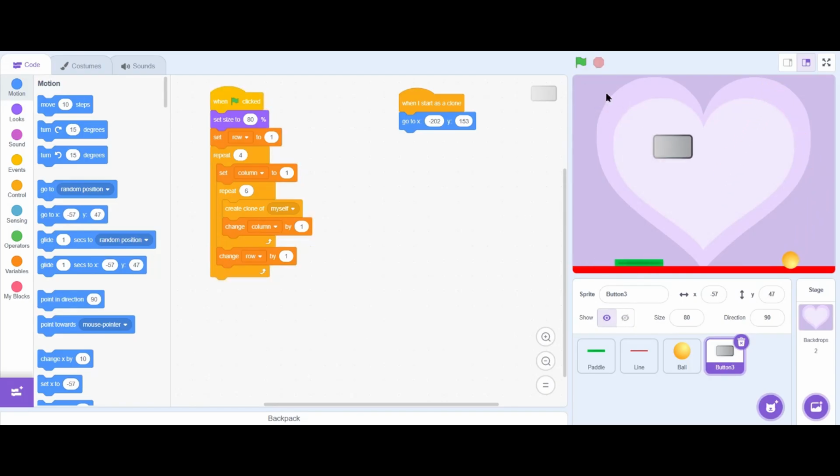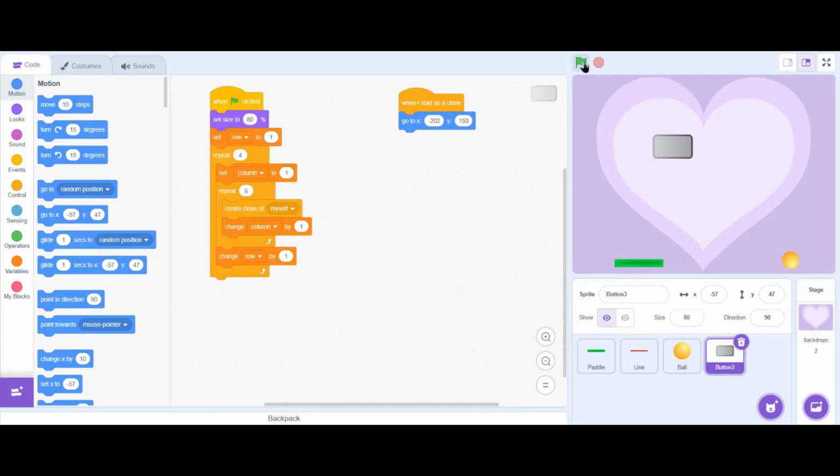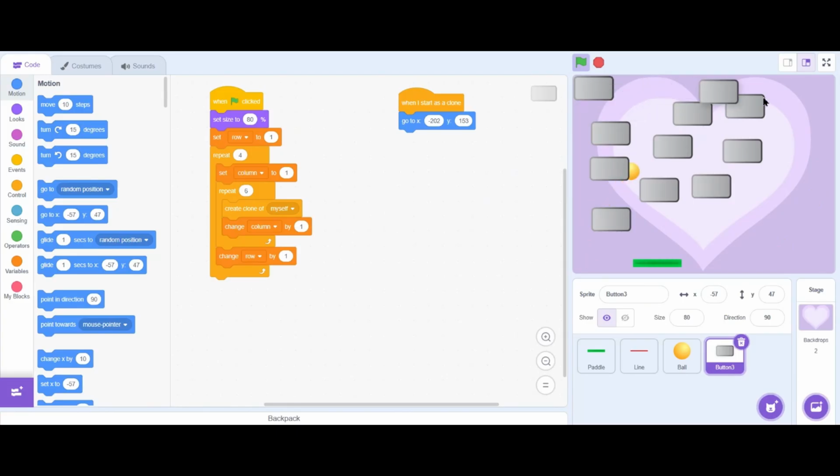As the ball has touched the red line it has stopped the script. Let's just hide the red line for now. Now let's click back to the brick or button sprite. Next let's click on the green flag once again. Now we can see we have created so many clones of the brick, but all are in the same position. Now our job is to lay out all these bricks automatically to form a wall.